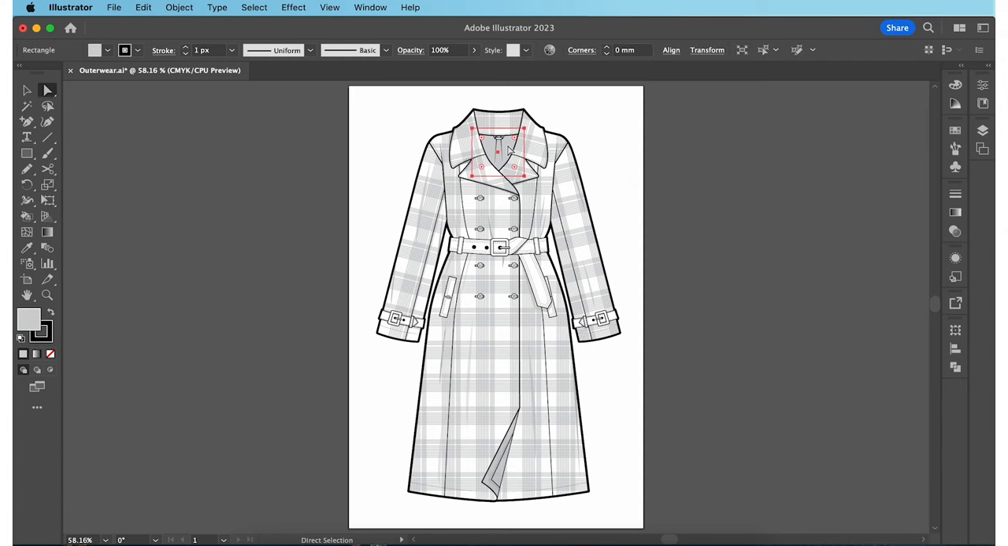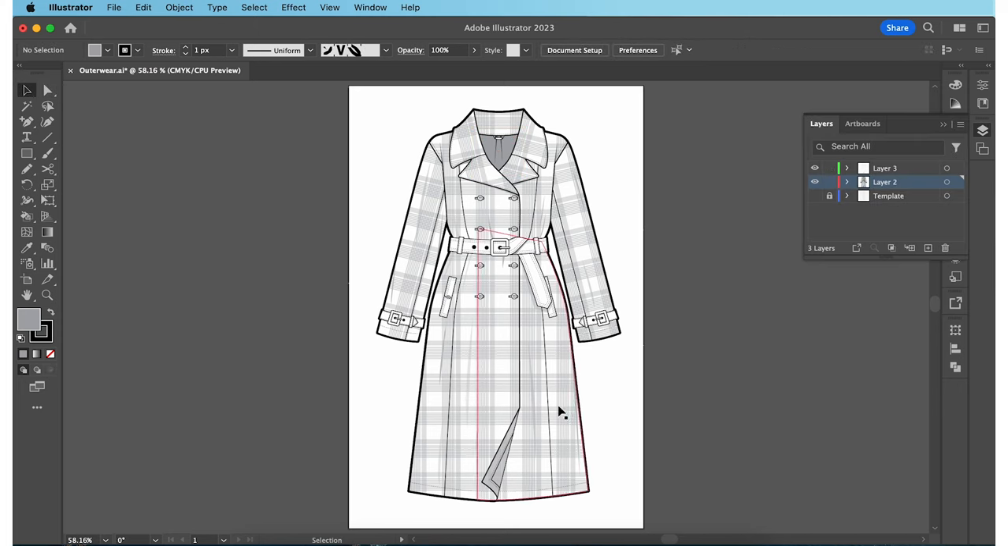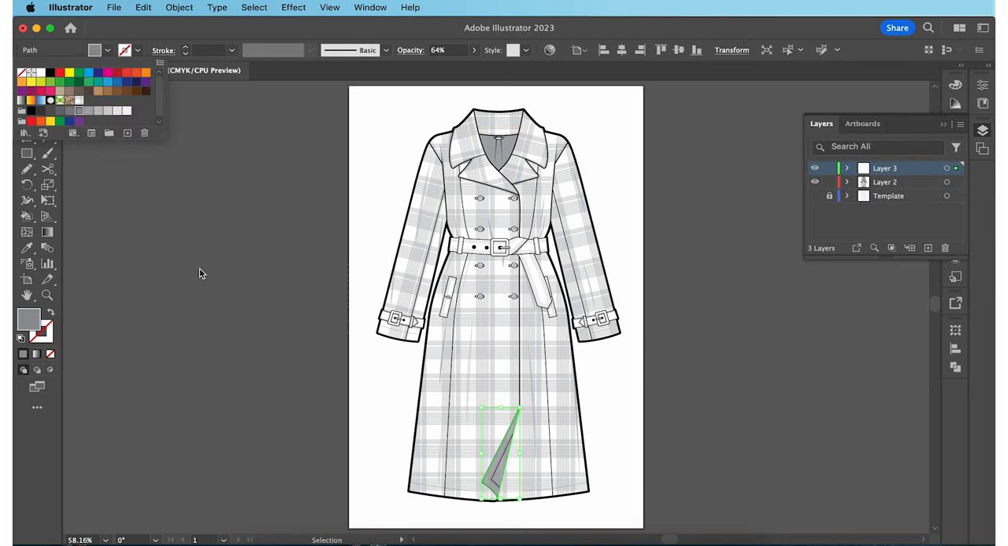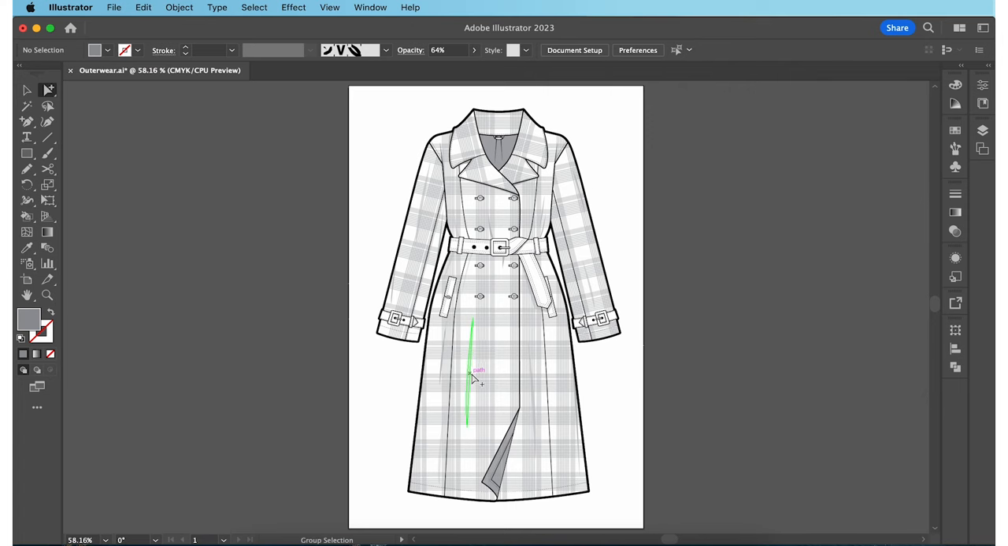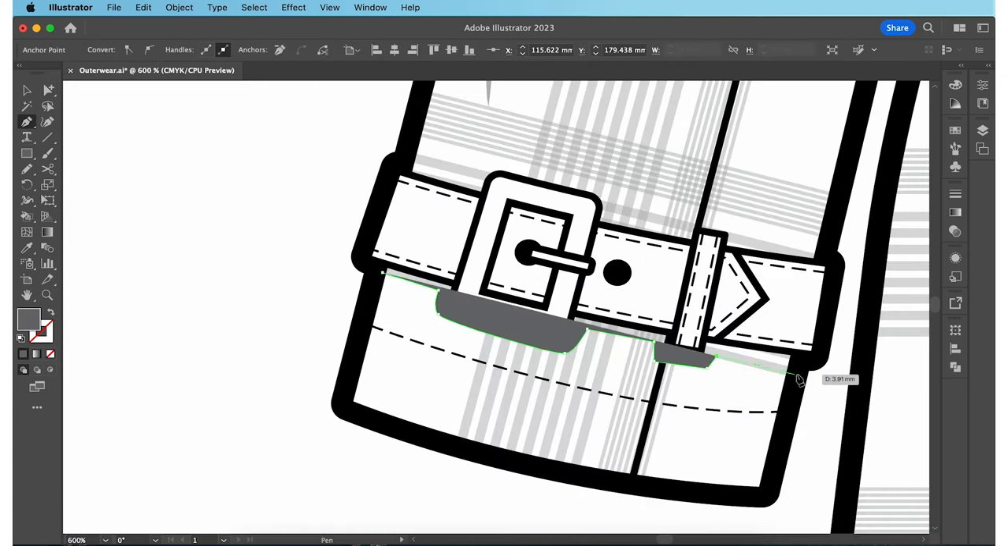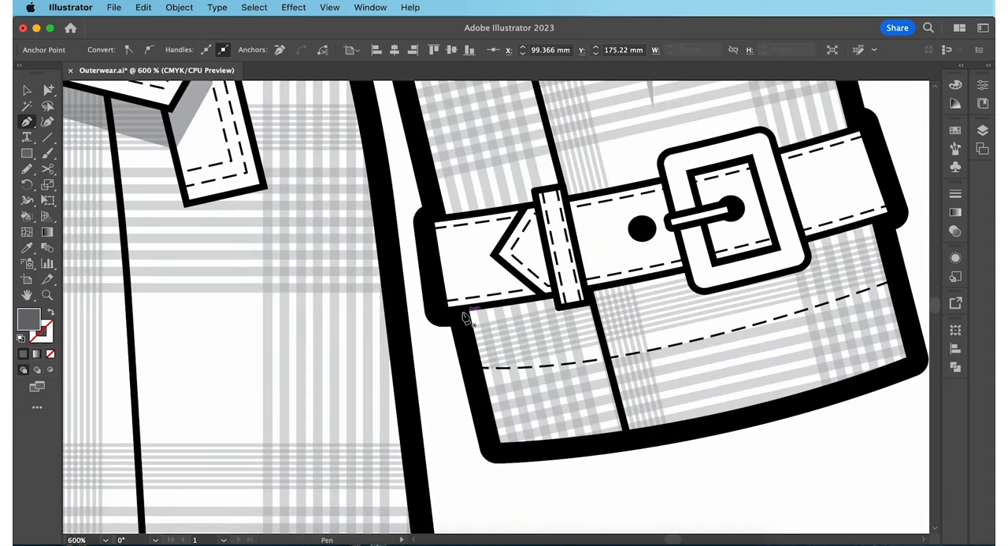I'm also going to make the inner portions of my coat a darker gray so that it stands apart from my checkered pattern. The same goes for the shadows. I'm going to darken a few here and there so that they don't blend into the gray of the pattern. To finish off my shadows, I'm also drawing a few at the wrist strap, the belt, the side seam, and the collar.